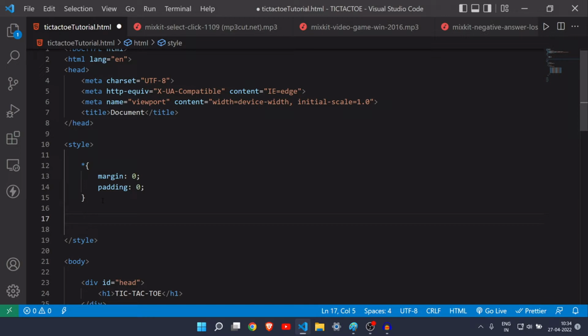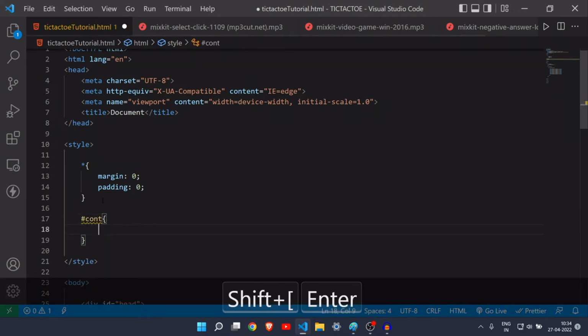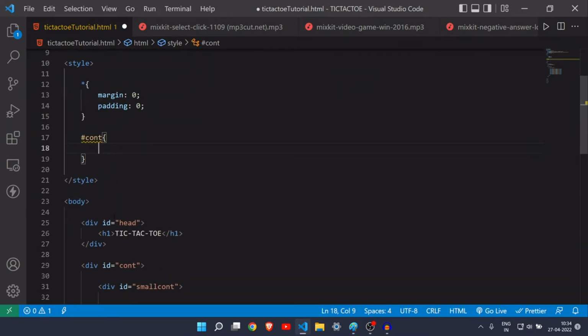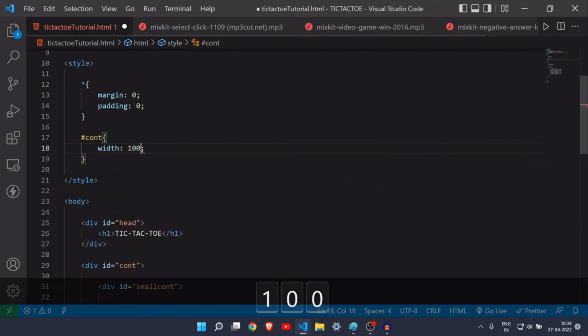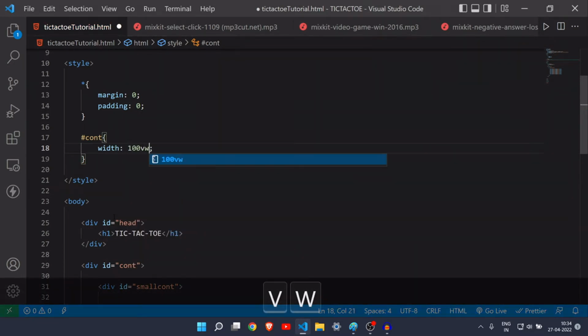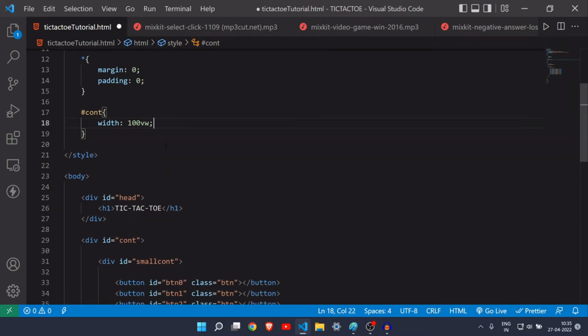Now let's target our main container, which I have given the ID of cont. In this I will give it a width of 100 vw. And yes, we will also make our tic-tac-toe responsive, so you can play this on mobile or any device.